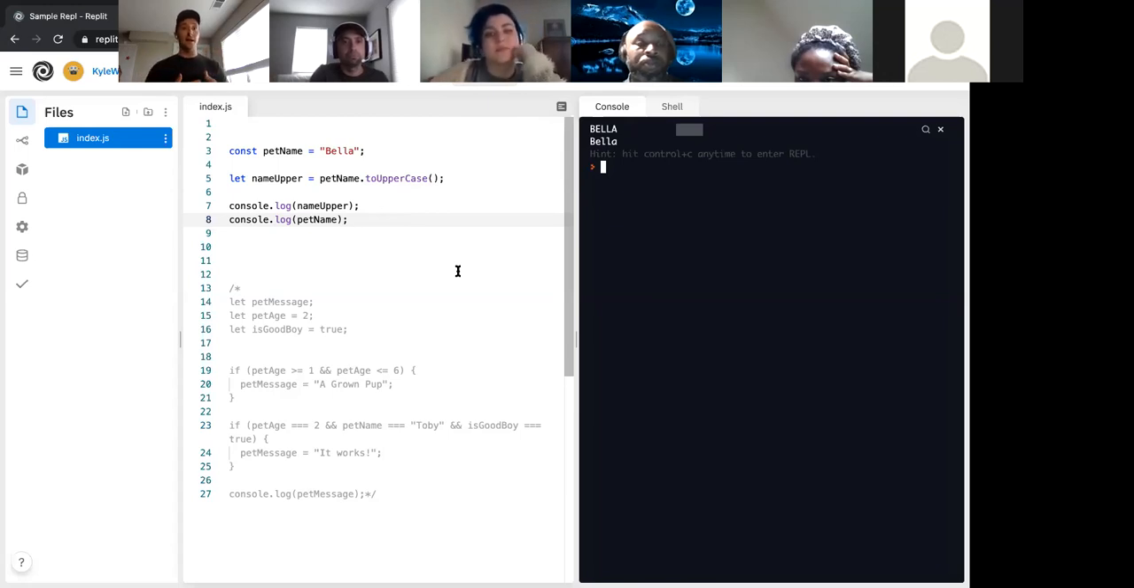So we have two different variables now. We have name upper and pet name. You see, name upper is all uppercase, while pet name stayed in its original form. I did this so we kept it in two different formats.